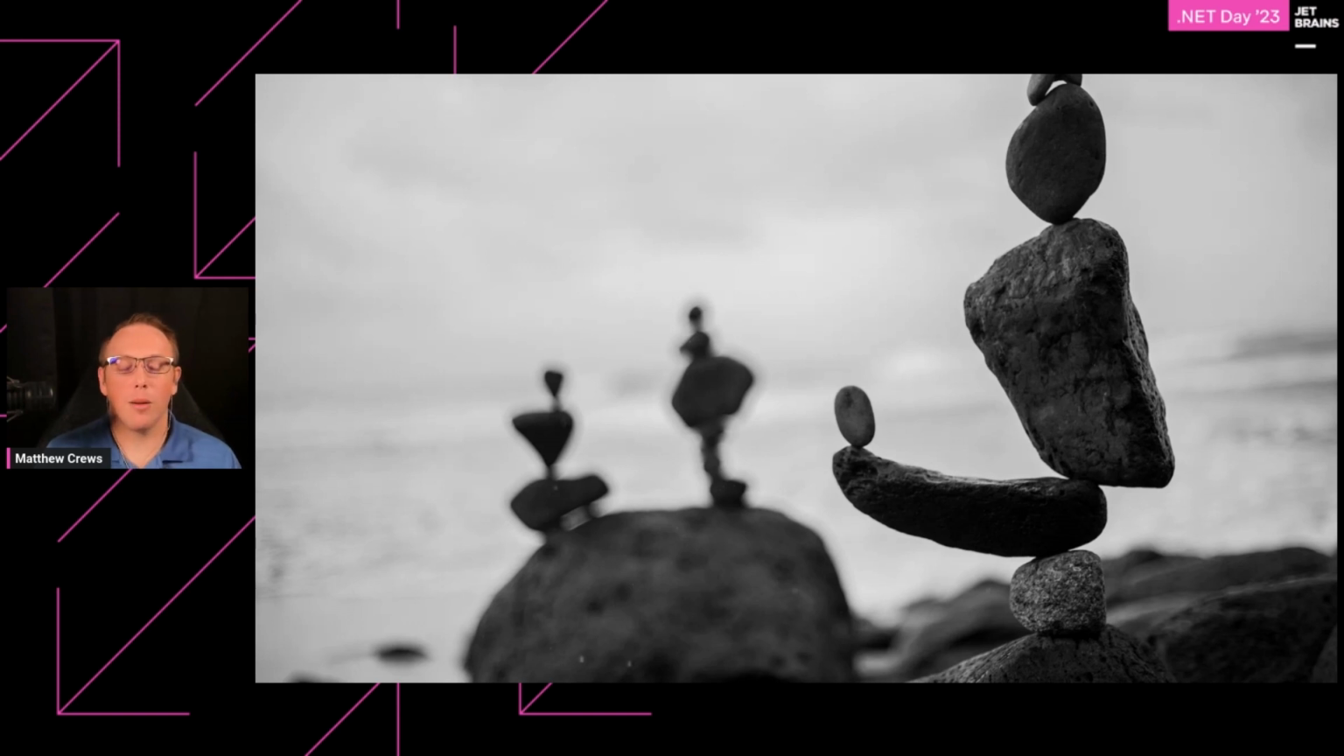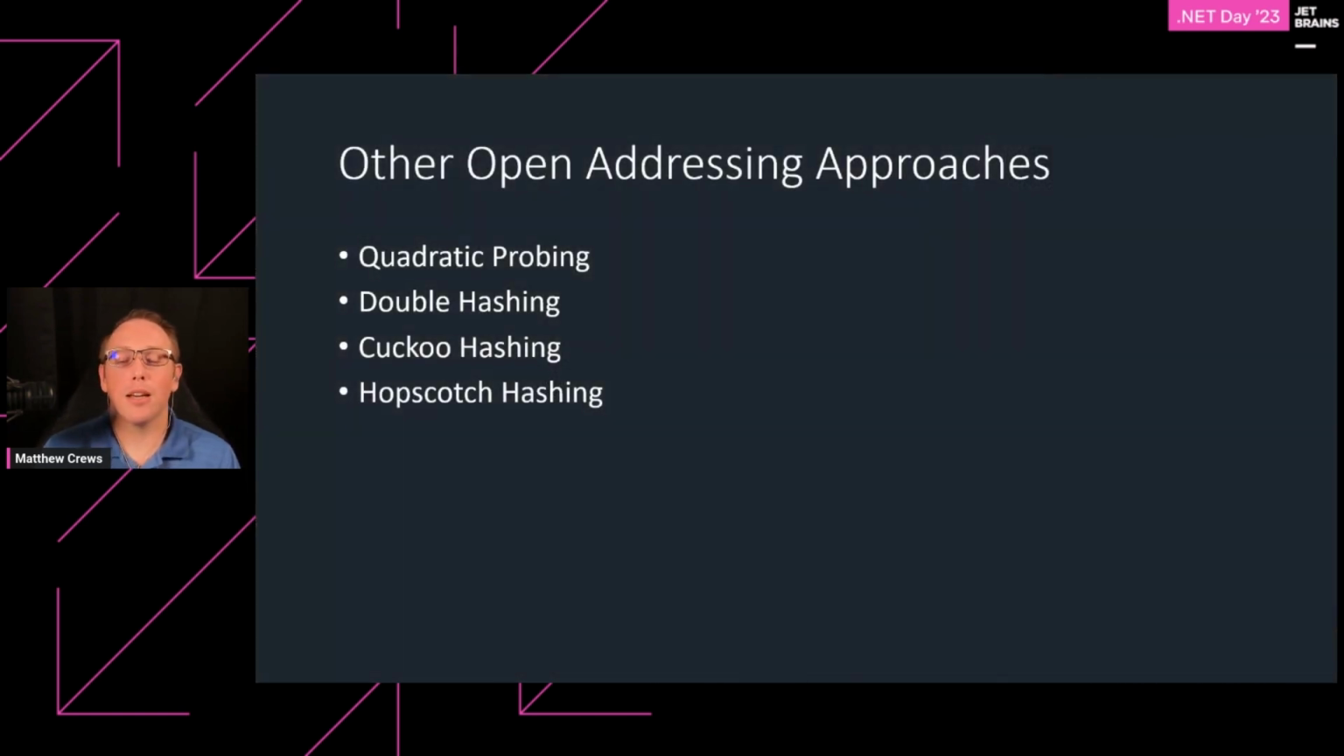In my case, I'm trying to optimize the average case. And so this is no go for me. Now, if you're curious, there are many other approaches that fall under the open addressing approach. Things like quadratic probing, double hashing, cuckoo hashing, hopscotch hashing. Turns out this is a pretty good place to get a PhD, apparently.